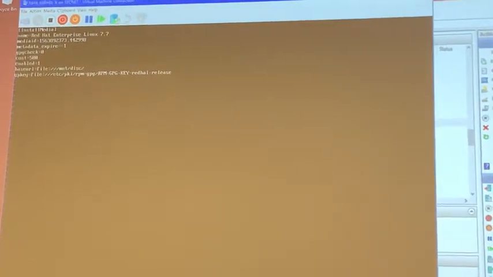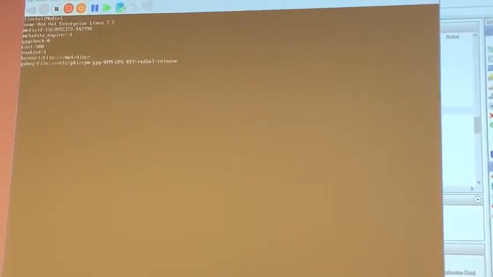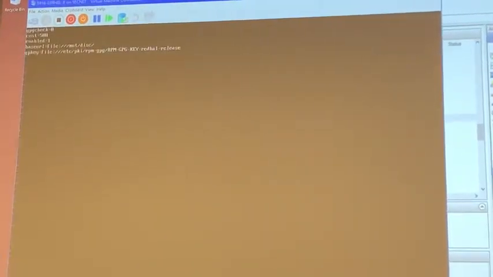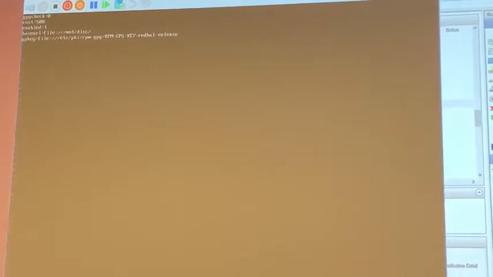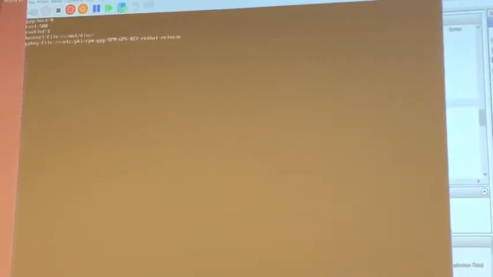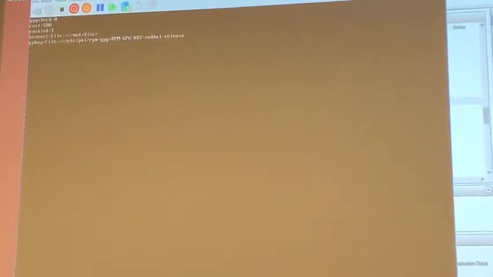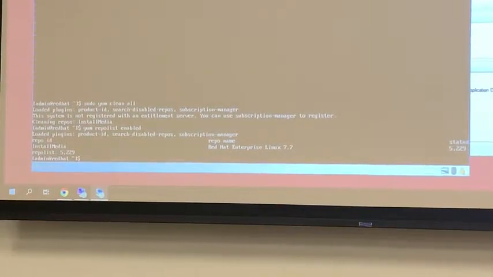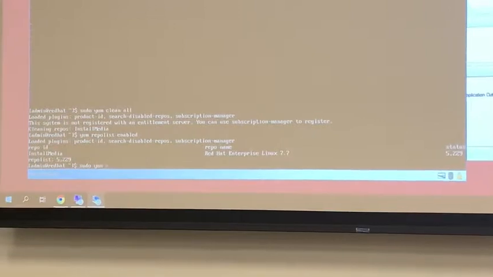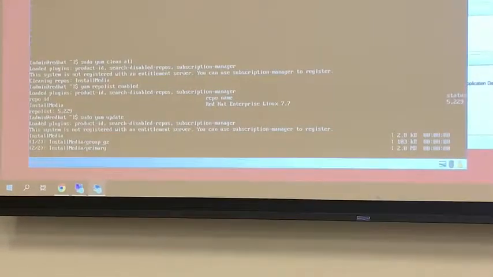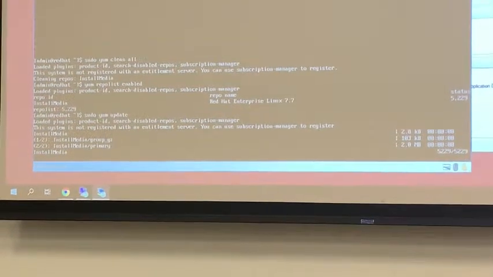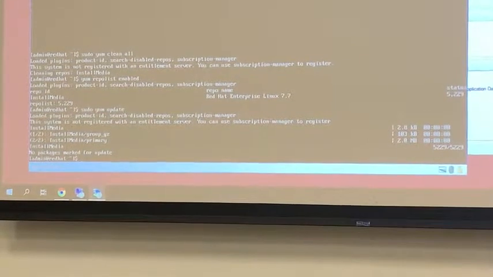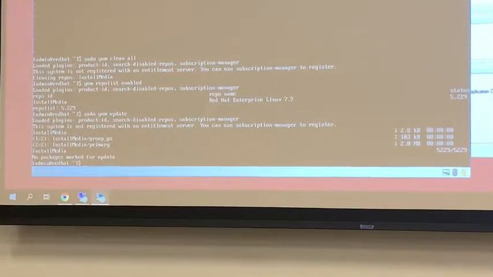And then you would do a sudo yum clean all, and then a yum repolist enabled, and then a sudo yum update. And if you don't know, yum's a package manager similar to apt, but it's specifically for Red Hat, and I think CentOS uses it too.